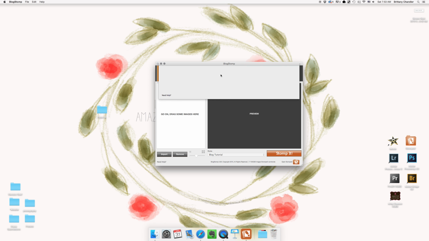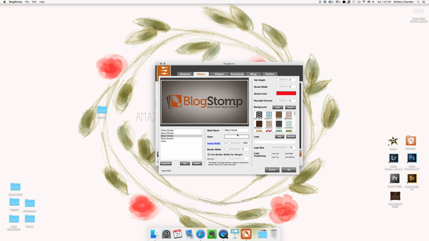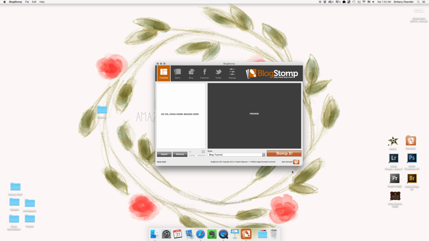Oh yeah, also for the different styles you can do a lot of different things. My blog is 1000 pixels wide, and I like to keep a little border on it for my blog images, and I'll show you why in a little bit. But there's so many things you can do. You can have all these crazy colors and backgrounds. You can have rounded corners. You know, the sky is the limit. There's a lot of different options and settings that you can play with.